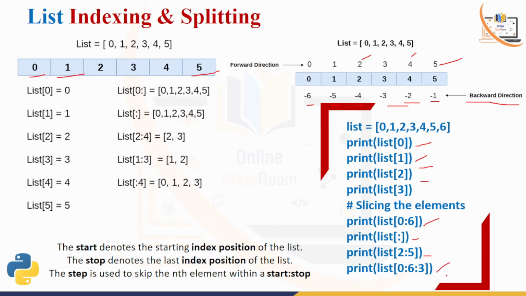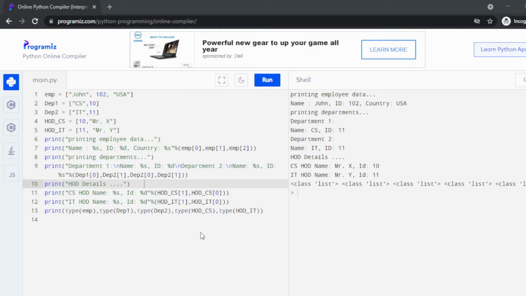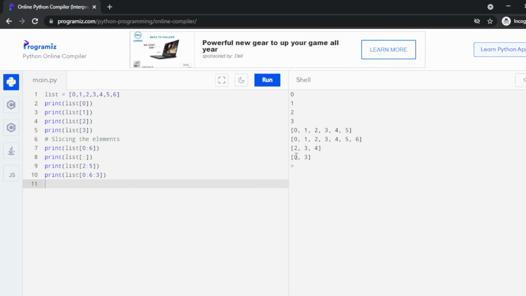But there is one new thing. There are 3 variables, 3 different parts, right? One is 0, after that 6, after that 3. Now what is it? The first one is your start, the second one is your stop, and the third one is the step. Because there are only 2 elements, it is start and stop. 2 is the starting and 5 is the stopping condition, right? And here 0 is the starting condition, 6 is the stopping condition. But what is 3? The 3 is used to skip the nth element within start and stop. Now if I compile this code, I think it will be better to understand. I just copy and paste it. Now if I run this code, 0 and 3 will be your output.